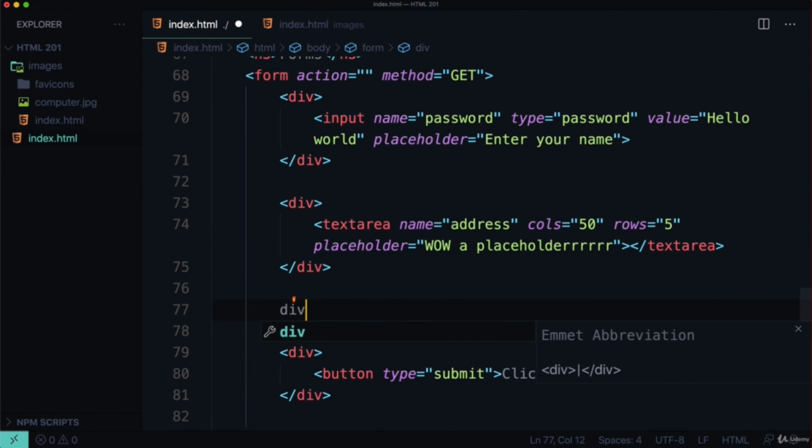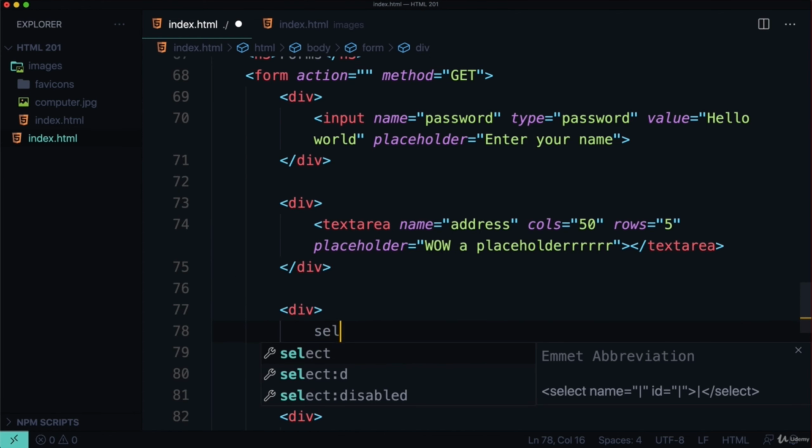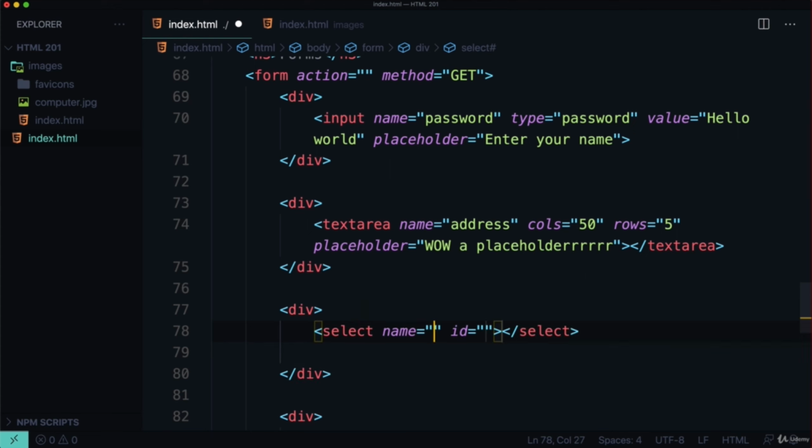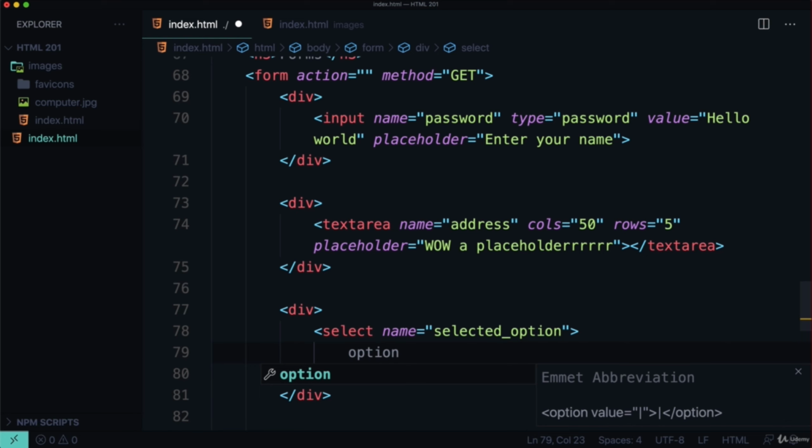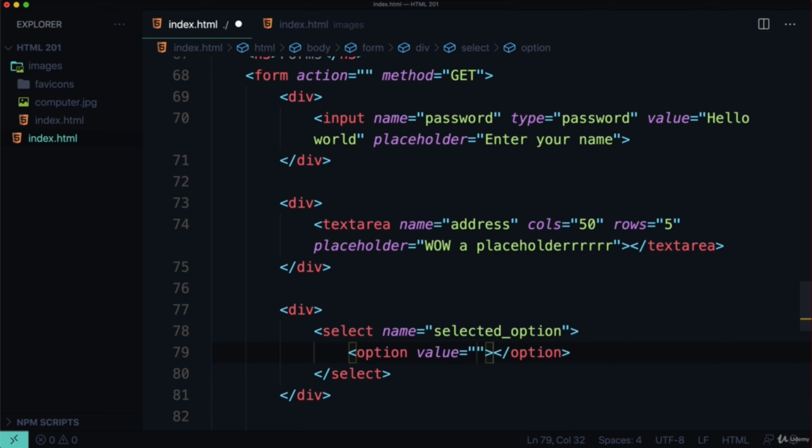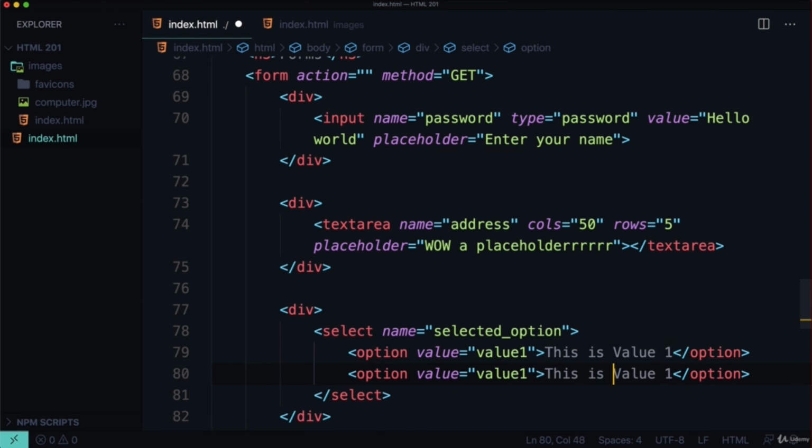Let's go ahead and create one more div in here just so that we can have a select element. And this select element is pretty interesting. So what we can do is give it a name, selected_option. We don't need to give it an ID. And this one's interesting because it works a little differently than the input and text area. What this does is it allows us to use the option element where we can put a value and a text representation of that value in here. So value 1, and we can say this is value 1. We can do the same thing on a second line, value 2, and this is value 2.